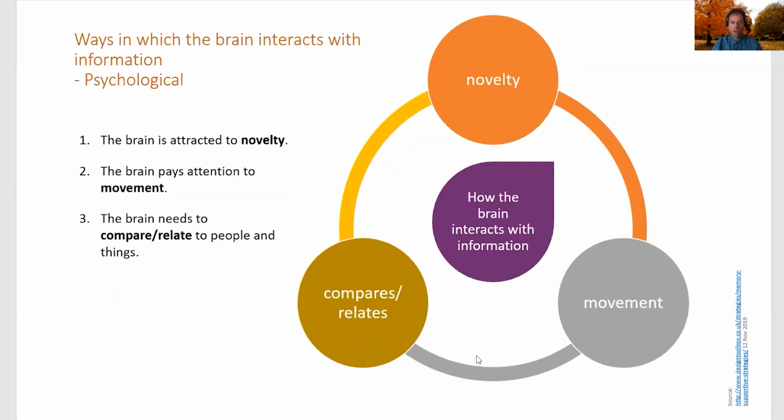There are other psychological ways that the mind corresponds or interacts with information. We know that the mind likes novelty. It is attracted to novelty. We know that the eye, the brain, likes movement. So if something moves quickly, your eyes naturally will focus on that. That's a psychological thing, to focus on what moves. So if you want to grab someone's attention on a website, for example, you create some movement there. And we know that if there is movement, it is easier to navigate information.